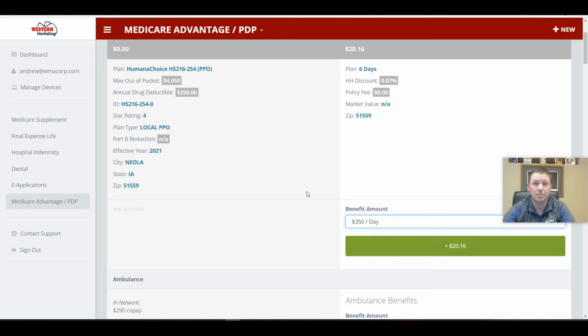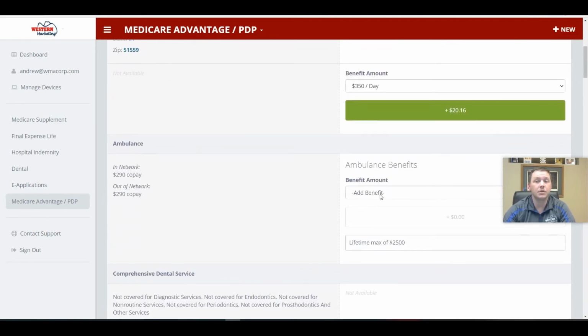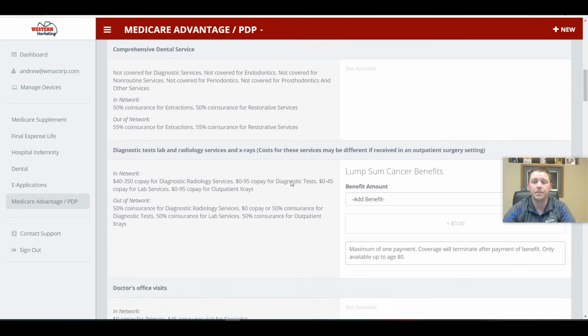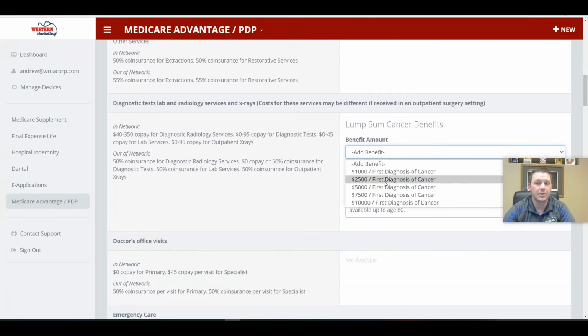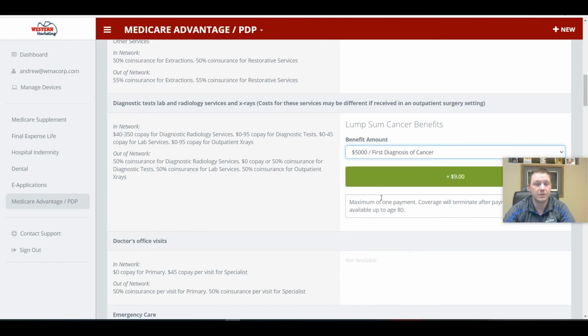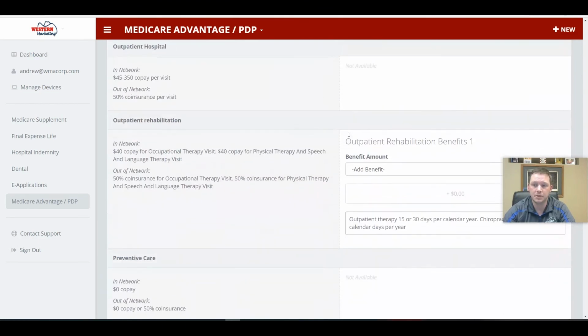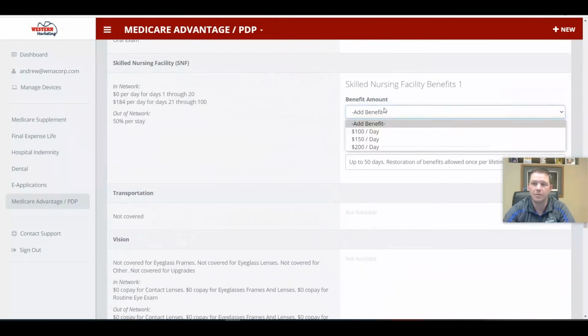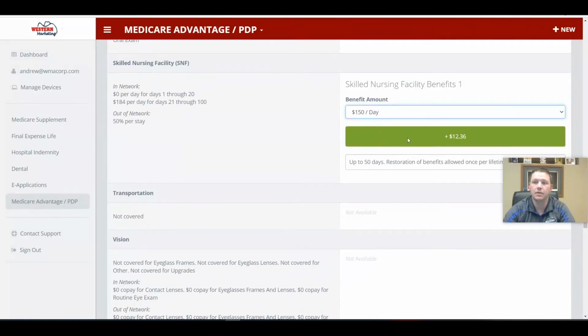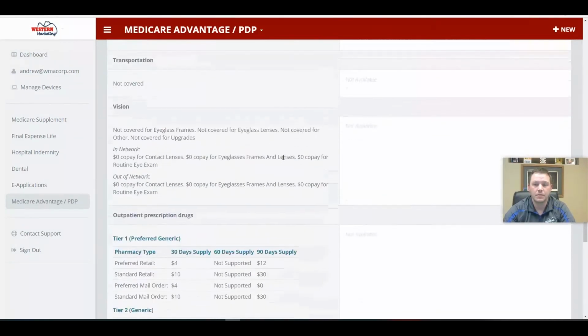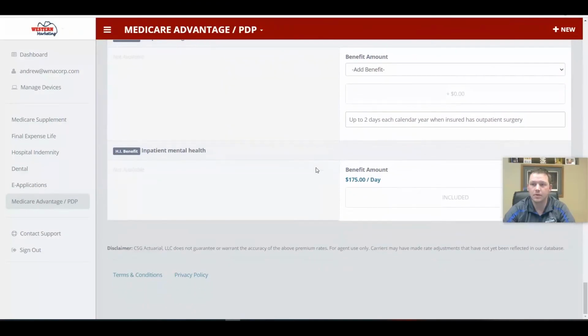It's a pretty cheap plan to be able to offer good comprehensive coverage and offer them peace of mind. Now you can go down and also start selecting other holes in coverage. Their ambulance copay. There's that lump sum cancer that I was telling you about: $5,000 policy, lump sum, $9. Pretty inexpensive. ER visits, go down to outpatient rehab, skilled nursing facility, and so on and so on.